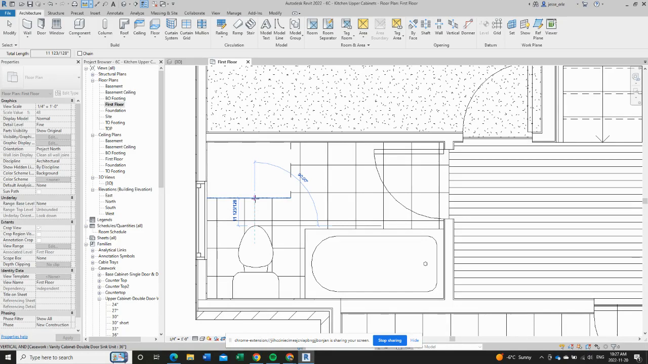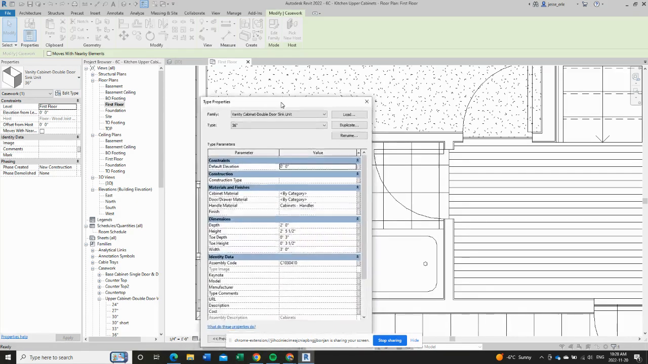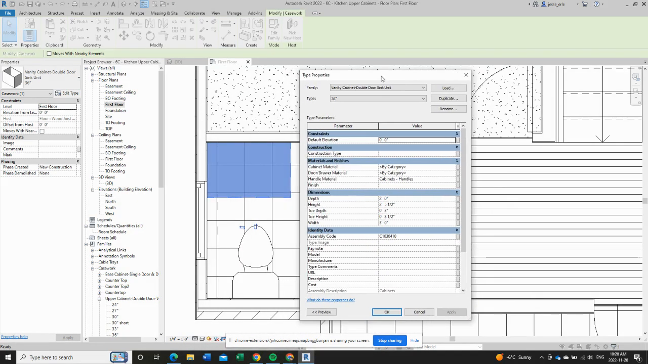That doesn't meet code. You actually need more room so you can get on and off the toilet easily. And code says you need to have at least 21 inches between these two things, or in front of the toilet. So we need to modify something. What we'll modify is the vanity. If I pre-select it, I can see over here in the properties menu, I have the option to edit type, and this pulls up a dialog screen, and I can edit the depth of this.